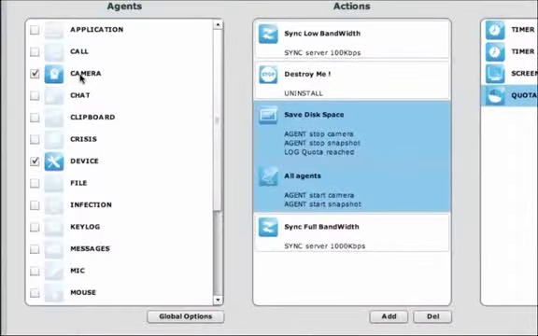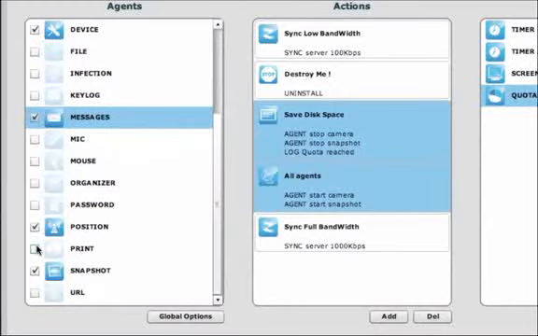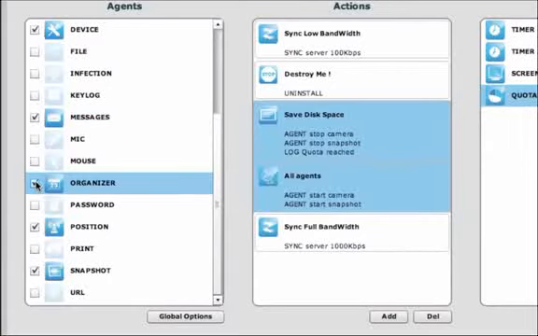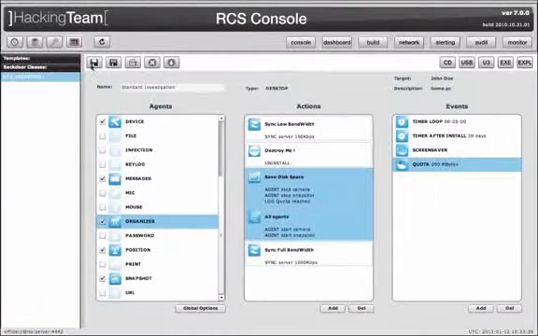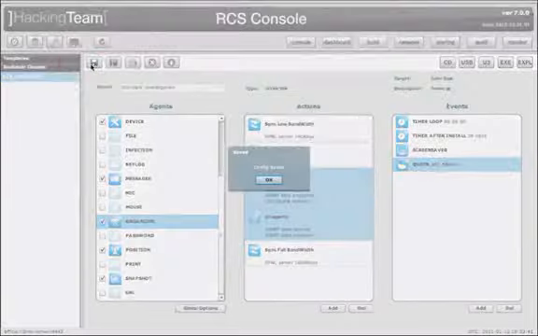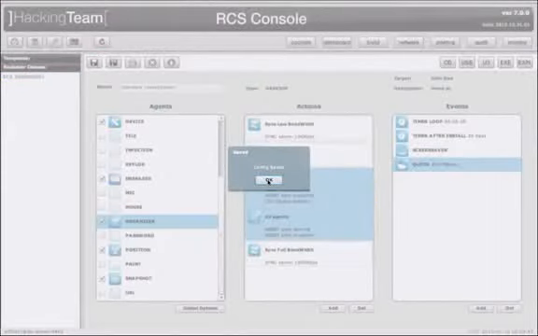Along with the active agents, you may want to enable other functionalities. For example, in this investigation, you are interested in mail messages and contacts. You can now save the configuration and proceed to build an installation vector suitable for your target.